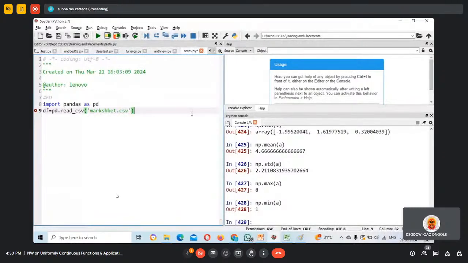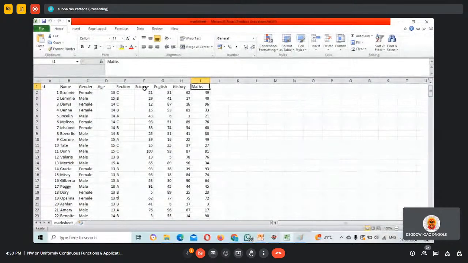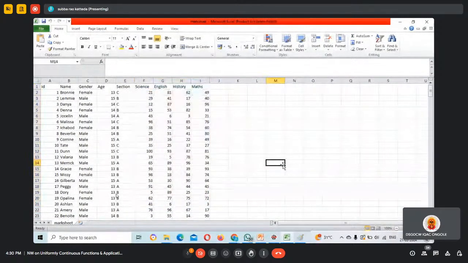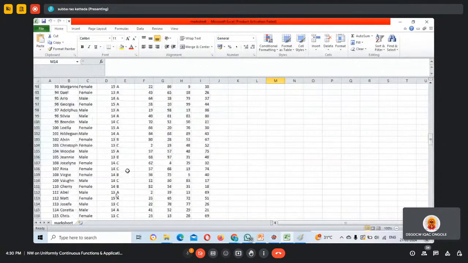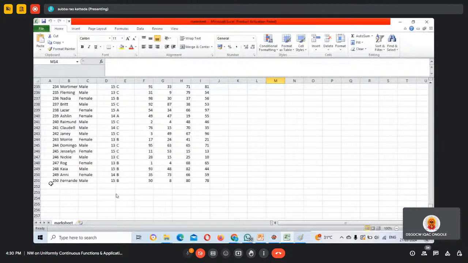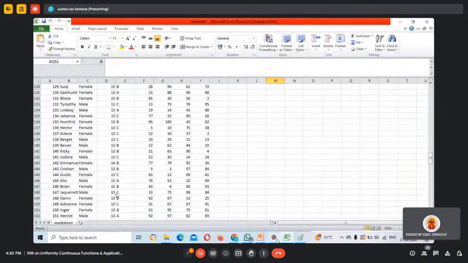If you want to see it, this is the CSV file. It contains ID, name, gender, section, and the subject marks: science, English, history, maths. Based on these marks, we would like to do some sort of analysis. There are almost 250 records here, and let us see how we can work with this.